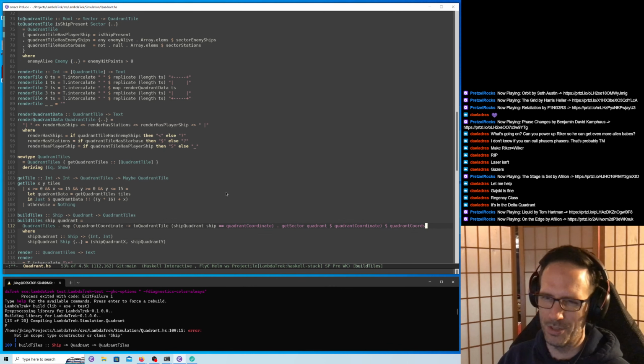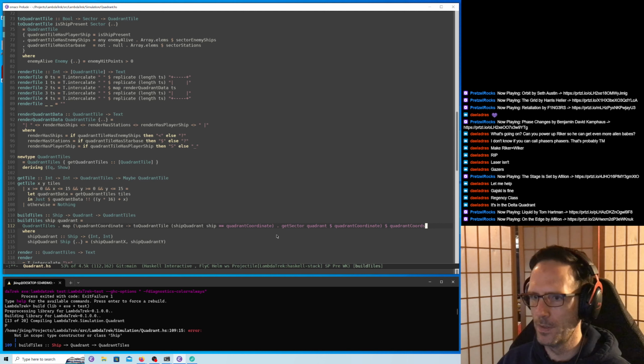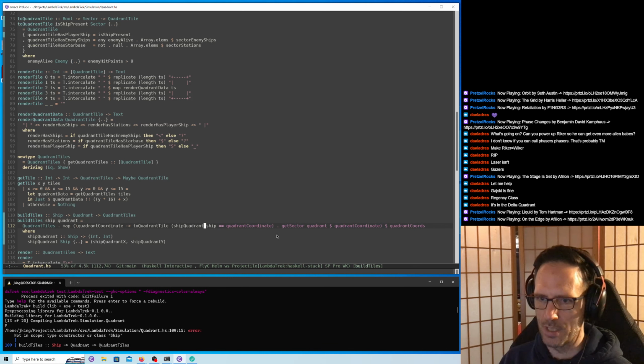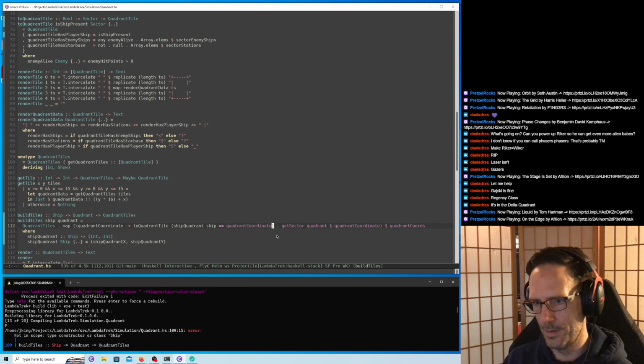Now that all type checks, but it looks kind of ugly. But that's the way it goes sometimes. Can we make it nicer? Maybe. But that's the gist of it, right? So if we compare that coordinate there, then we know that the ship is in that coordinate where we're mapping over all of the coordinates.